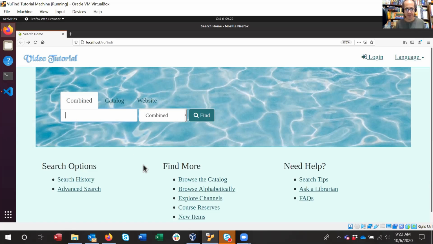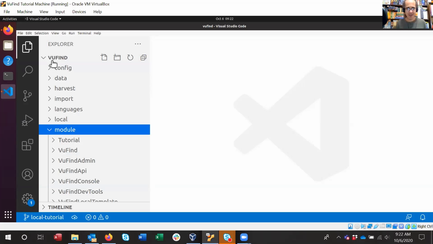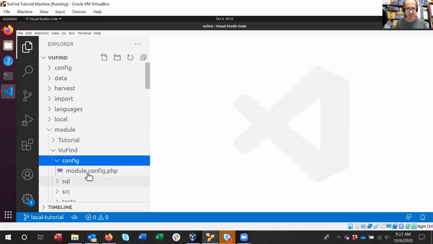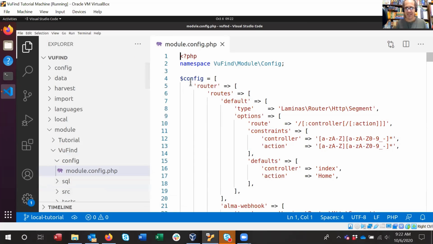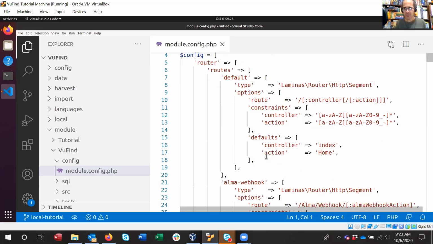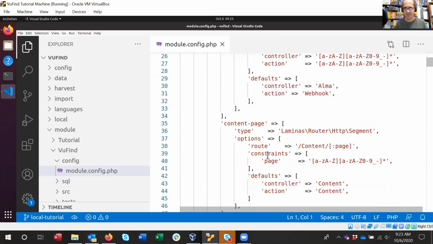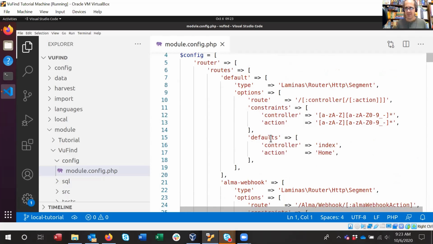Routes are defined through configuration, which can be put anywhere in the framework's configuration stack. But currently, most of VuFind's routes are found inside the VuFind code module. And I'm just going to show you in the code under module VuFind config in module.config.php. At the very top of the configuration, there's this router routes section. And this contains a number of predefined routes. You can override these or add to them in your own local module if you need to, and we'll get to that a little later.